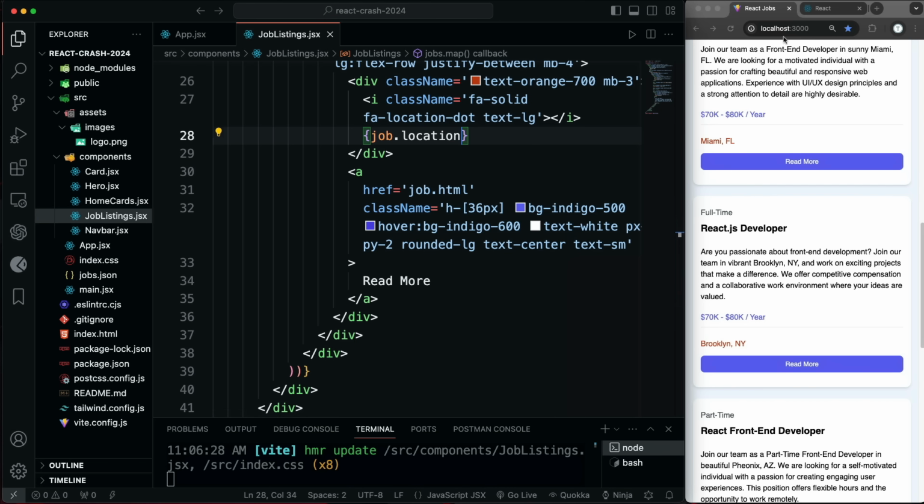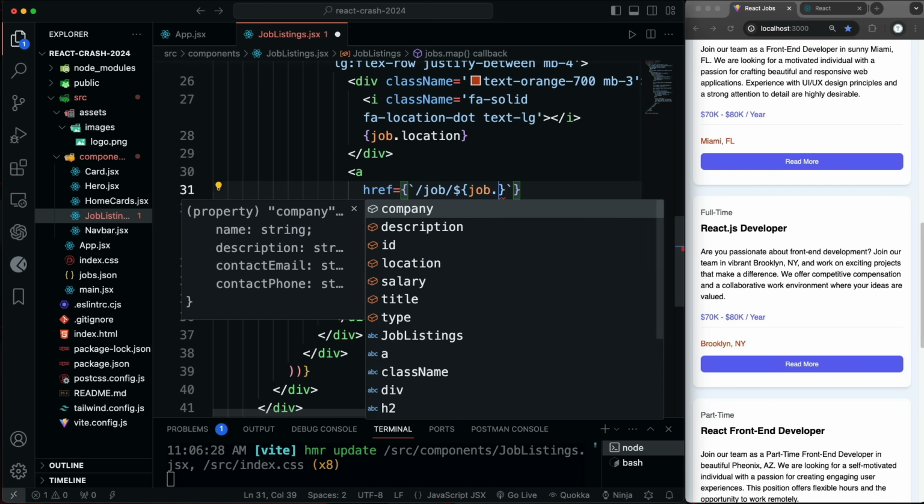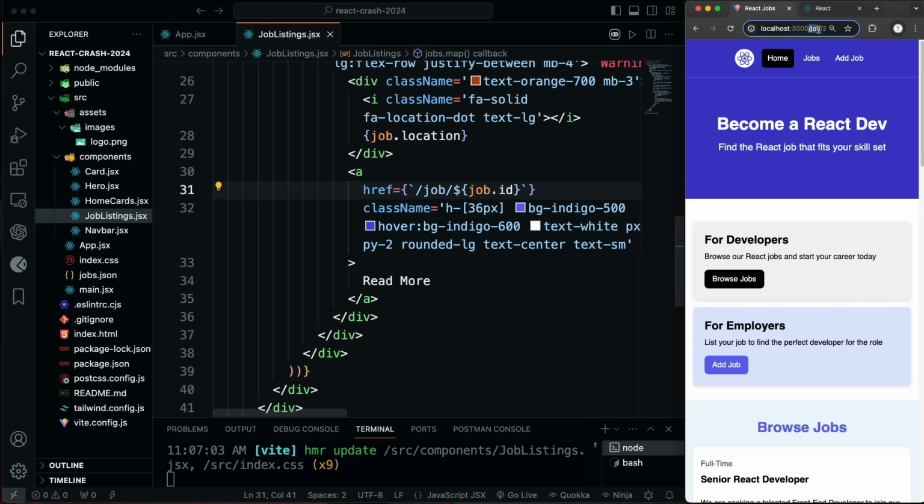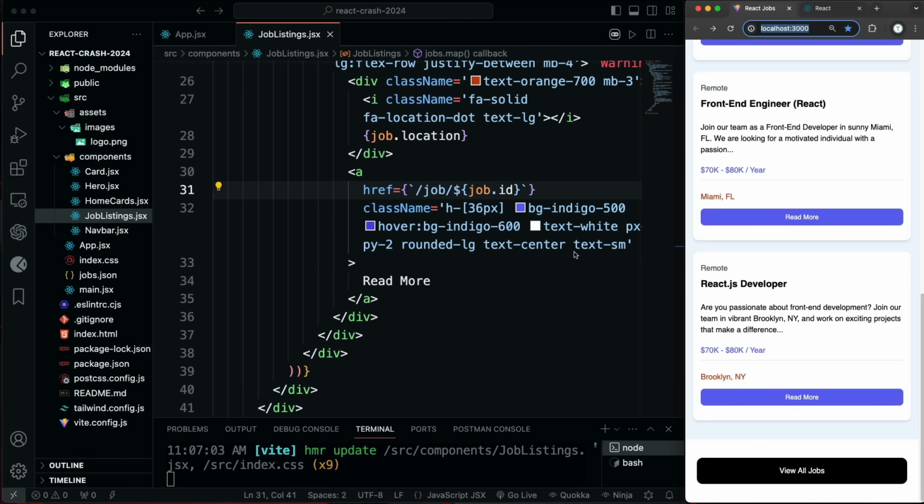Ultimately, we want to be able to go to our website /jobs and then whatever that job ID is. So let's change this to a template literal. We'll put in some backticks and say /job/ and then we want the ID, so job.id, like that. If I click it, it's going to go to job/2 in this case, which doesn't exist yet, but that's fine.